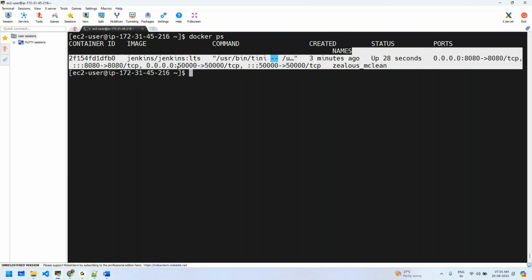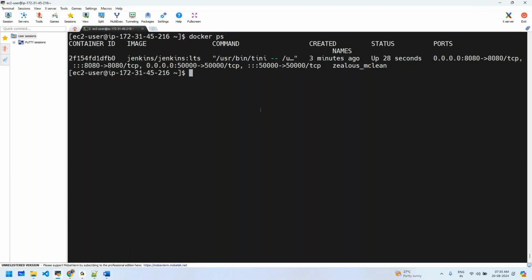See here, when I stop and start, my container will be up and running. I'm not starting it. It does not go to the stopped state. Is that clear, right? The restart always option. So that is it.